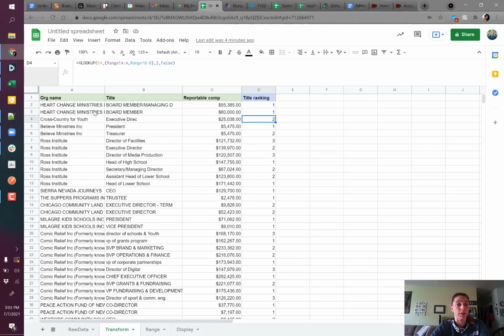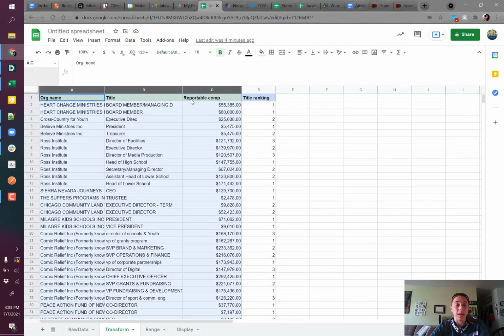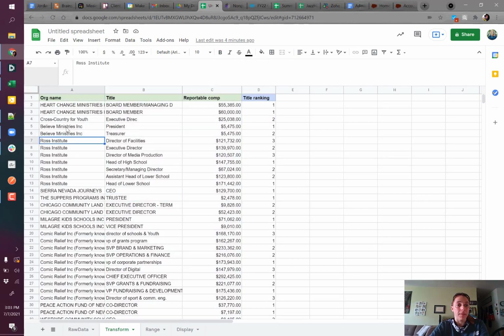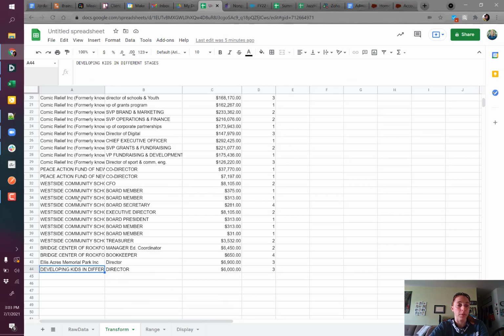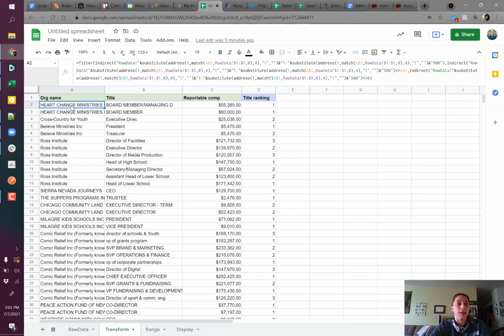I like to color code my transform tab to help me remember what I'm doing. So first, in these first 3 columns that I colored green, I'm simply bringing in data from the raw data sheet. I'm just transforming it a little bit. So I don't have 350 rows. I have 44 rows. Why is that? Because this formula says only bring me the rows where the compensation was not 0.